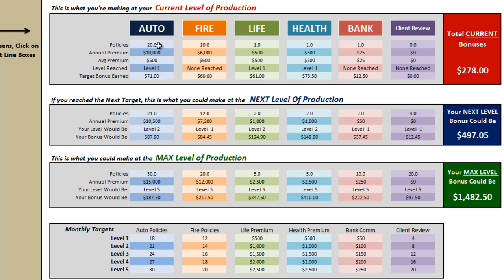You currently have 20 policies. You're at level 1. You've earned $71 of target bonus. If you were at 21 policies, just one more policy more, you'd have $87. If you were at 30 policies, you'd have $187.50. And so for each line, it shows them how they can make more, which explains how the totals go from $278 to $497 to $1,482.